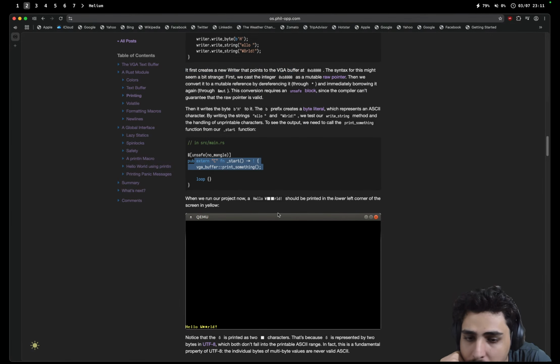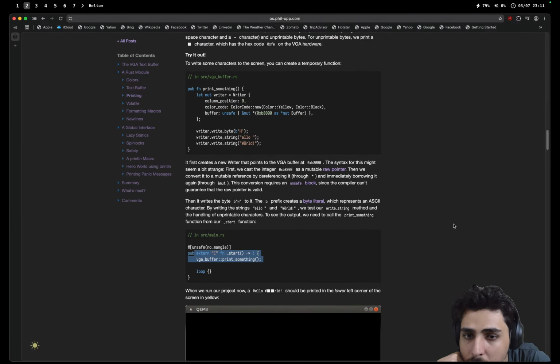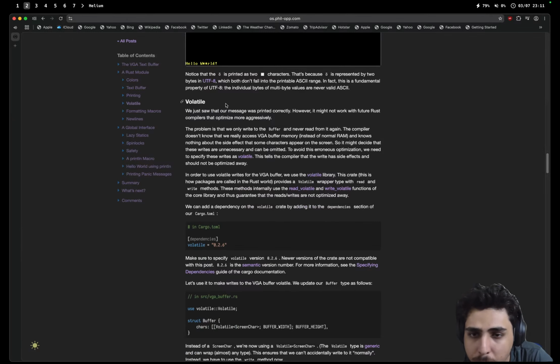We can just do print here. Alright, we can get hello world. Cool, that's fine. This is all fine. Notice that this is printed as this character. Yeah, I want to try that actually.